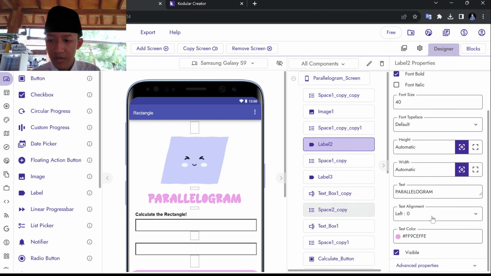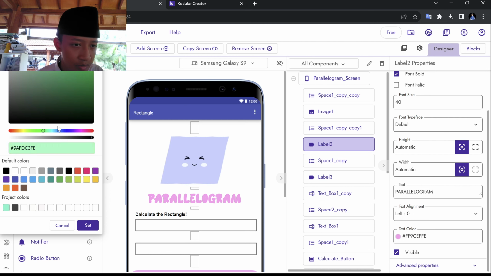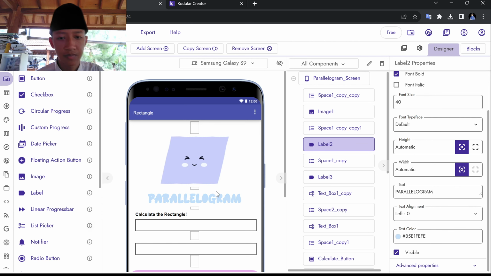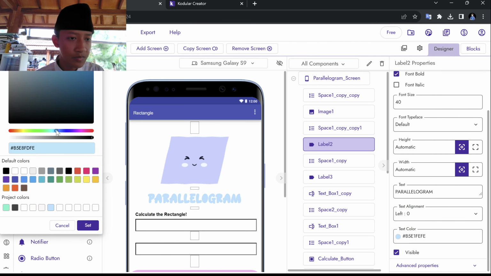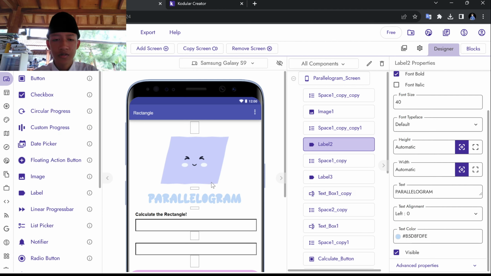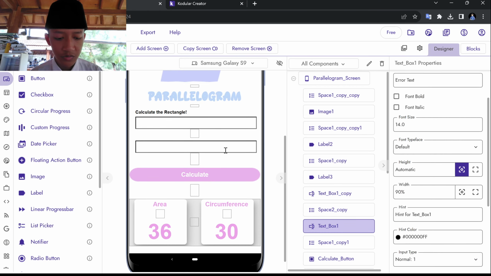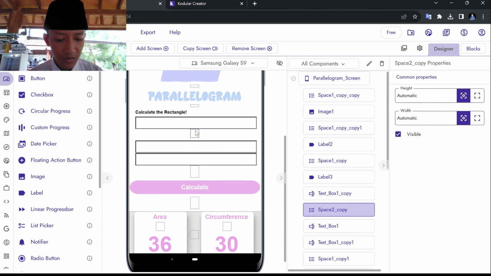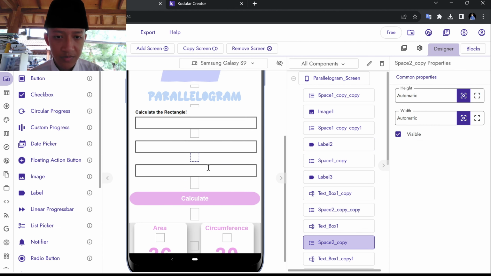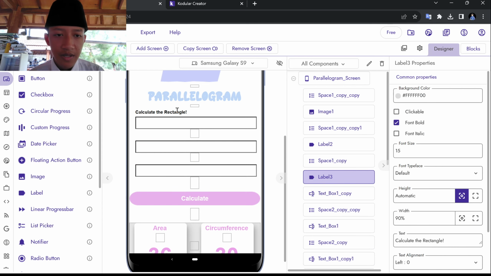And for this one, parallelogram. And for the color, yeah, the color will be kind of hard, maybe. Okay, around that one, parallelogram. So next, it has three text boxes. We just copy this, and don't forget the space. Okay, three text boxes.